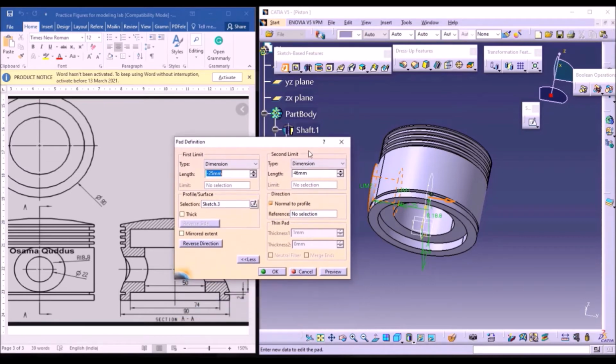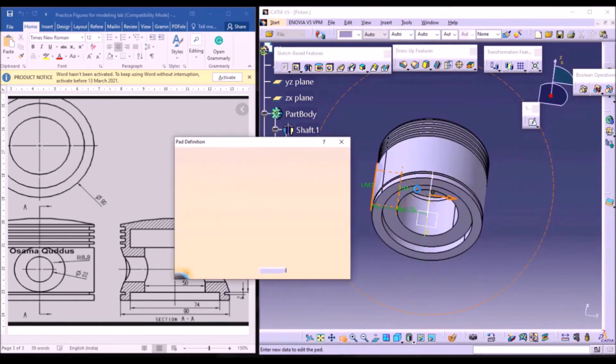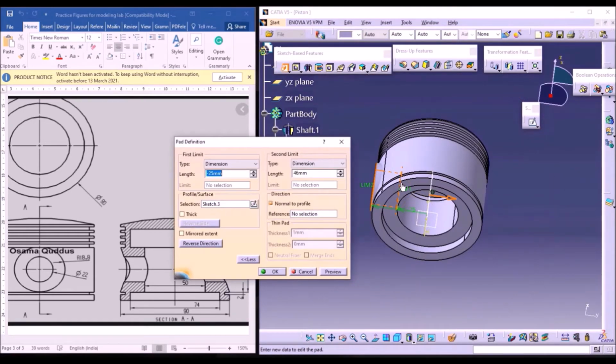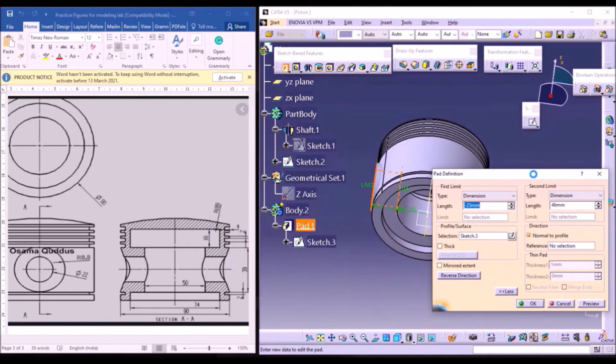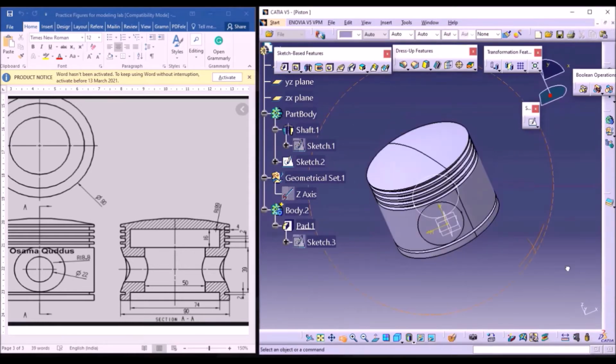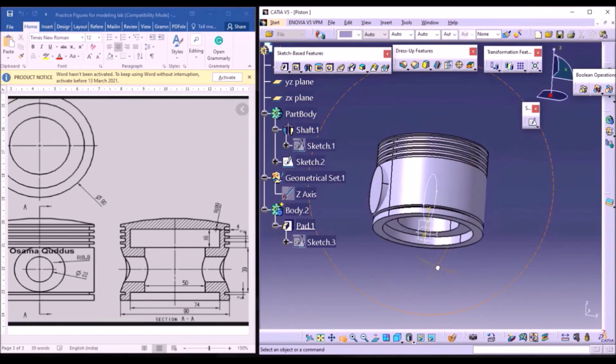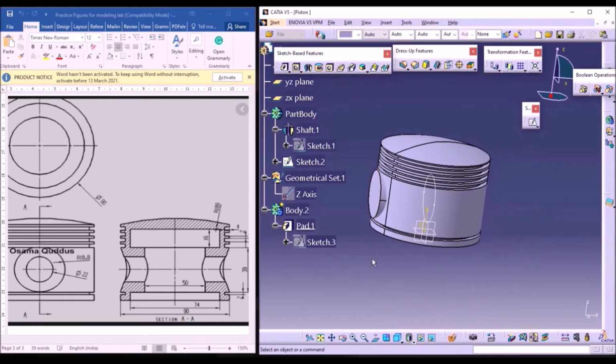Like this we can use the pad option to give the material from one point to another point. You can remove it and extend from another point. So the pad option is used like this also. We have given the pad option for this second sketch, click on OK. Now we are done on one side. The same we have to replicate on the other side, which is done by using the mirror option. Select the pad option. Now using the transformation features, we can mirror the object on the other side.